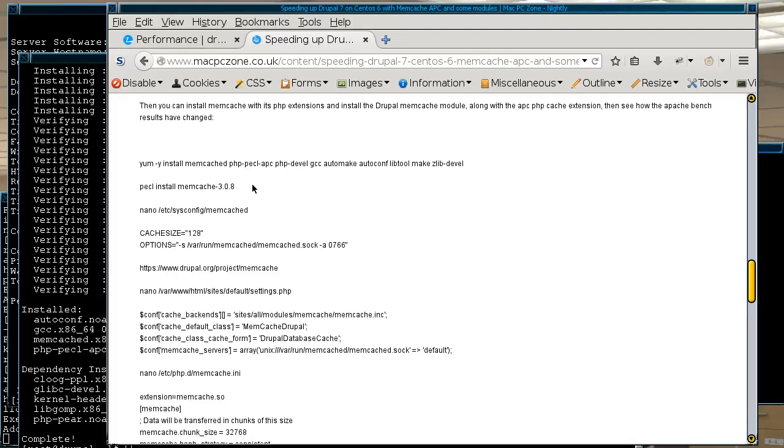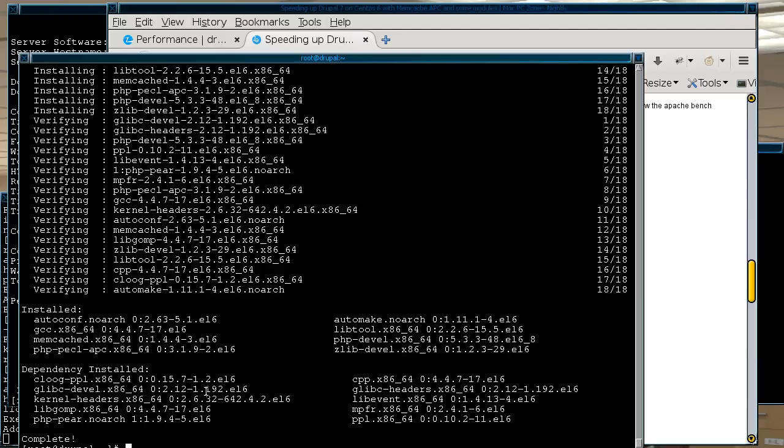And so after all that, you just have to basically install the actual 3.0.8 version. So I'll just do that straight off, because the reason why I had to install the extra development utilities is because PHP basically needs to compile it. So I'll just let it run through that.